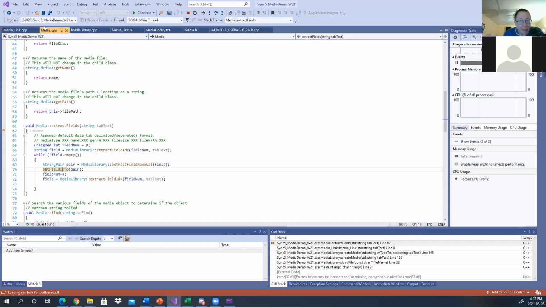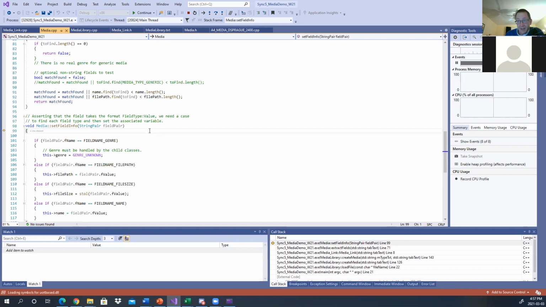I need a virtual table. I need a virtual function to call the correct media file. So if I keep on going with my code here, we go F11, and I'm calling this version, not the parent version of it, not the more specific version of it, just this generic version of set field info. Let's change this so that it goes to the correct version of that function.